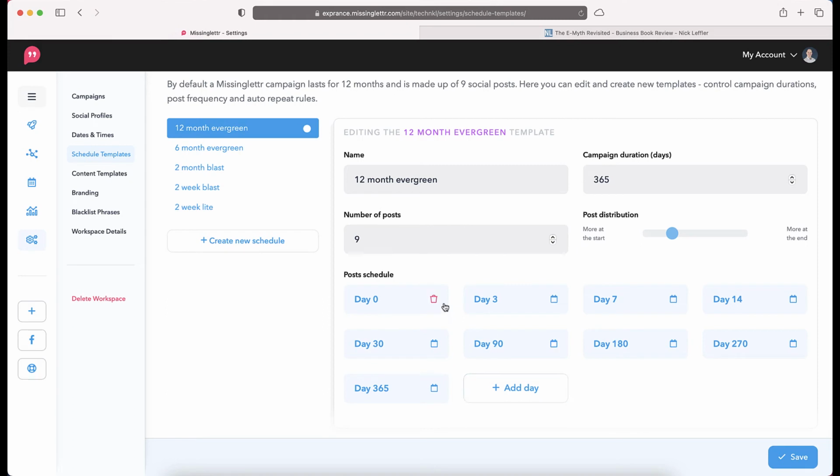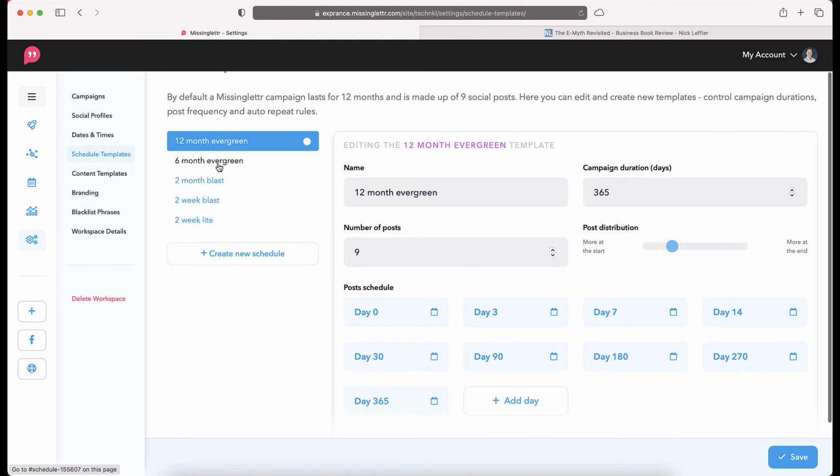And then you get to select the days. Do you want it on day 0, 1, 2, 3, or day 0, 4, 10? You get to customize all this stuff for each type of campaign. And you can even add your own schedule. So this is extremely helpful if you have your own way of doing social media.